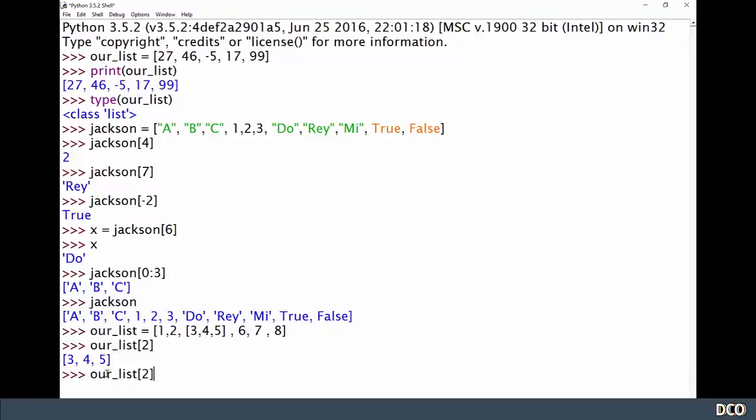Okay, so you agree that this gives us this list. Okay, what index in this little list is the number 3? It's index 0, right? Because this is index 0, index 1, index 2 of the small list. So we just put another little bracket here and we say we want index 0. And that's going to give us out 3. So we want index 0 of the second index of the big list. The second index of the big list is 3, 4, 5. And index 0 of 3, 4, 5 is 3.